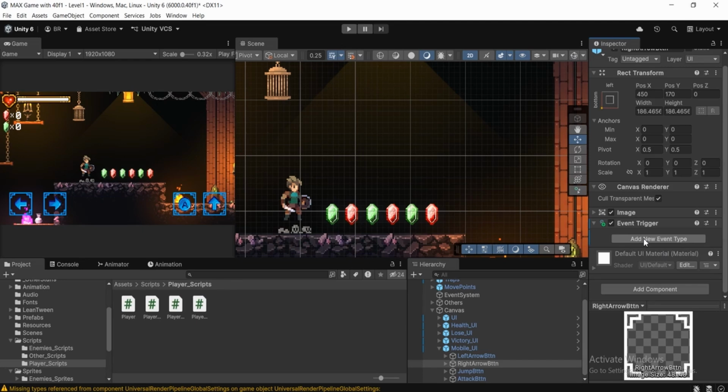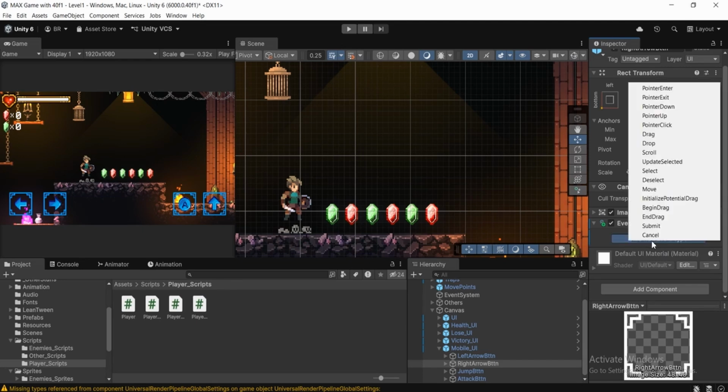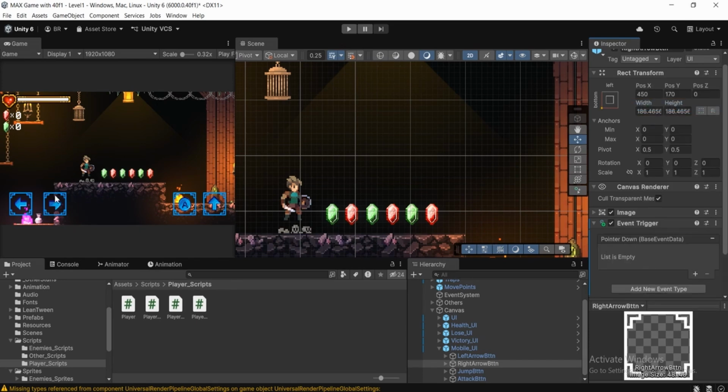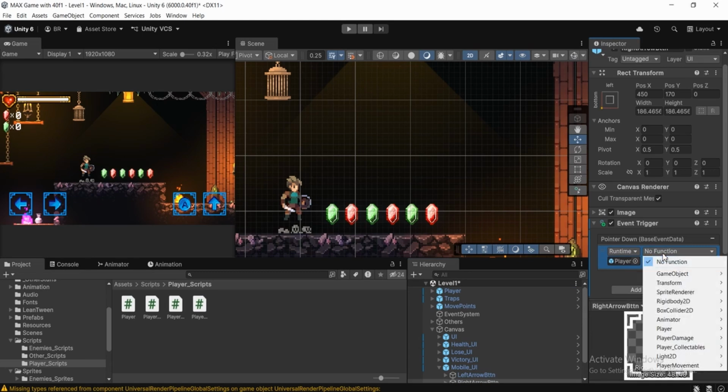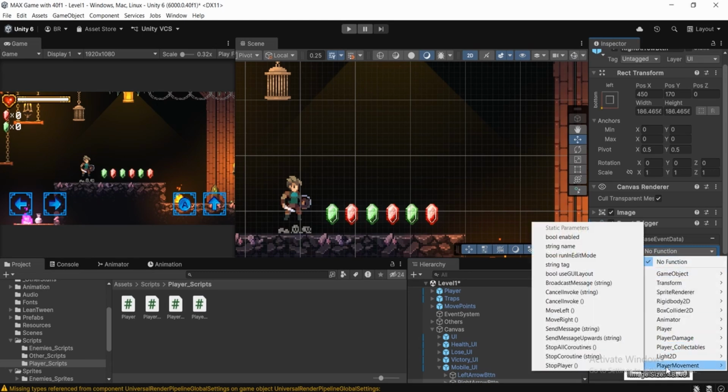So let's click on add new event type, and then choose pointer down. It means you're just holding down the button. In this situation, we're gonna call out the move right function. So let's click on this plus icon, and now we need to drag the game object on which the script is attached. In our case that will be player movement. So let's drag it there, click on no function, and at the bottom we can see the player movement C# class or script, and there we created the move right function, so we're gonna choose that.